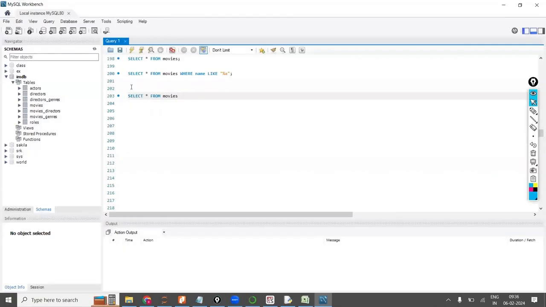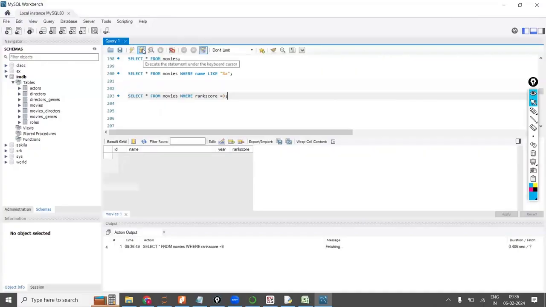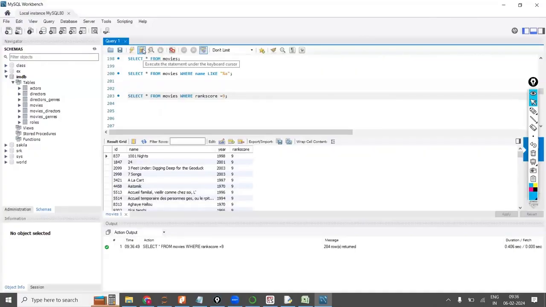So let's start: from movies where rank score is equal to 9. And these are the list of movie names. How many movies have you got? 284 records you have got by writing where rank score is equal to 9.